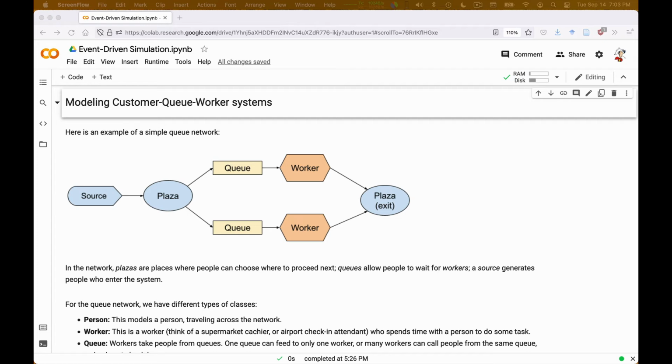Let's now see how we can use discrete event simulators to model customer queue worker systems. So we have systems such as these. There is a source, for example, the entrance door, where people come in. And there are plazas where people can be and decide where to go next. So, these can be inside an airport. When you enter, you need to decide which queue for the check-in to join, or if you are in the supermarket, this plaza can be the inside of the supermarket, and you have to decide for which cashier to start lining up. Then there are queues, and there are workers that service the customers that are in the queues.